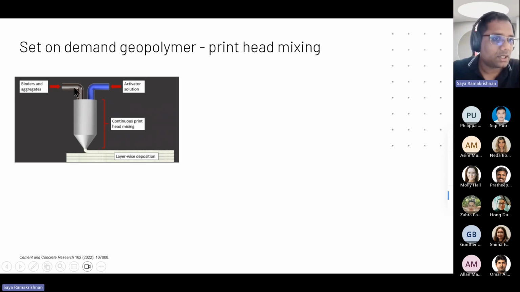We can leave it for any time, because the setting reaction starts in the print head or nozzle. So that means we can print for 8 hours today, stop the entire machine without cleaning, come back tomorrow and start again. The only part we need to clean is the nozzle or the print head here.